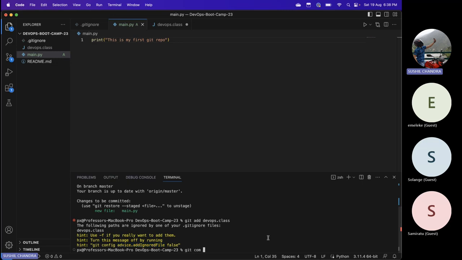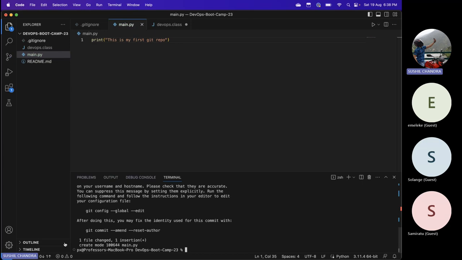Let's do a git commit. Now we are putting it to the staging area, right? So git commit hyphen m, and the message we want to have. New code to repo. Just say new code, okay? So this is the commit one. This is my commit one, right? And now this is my commit ID, if you see here, right?